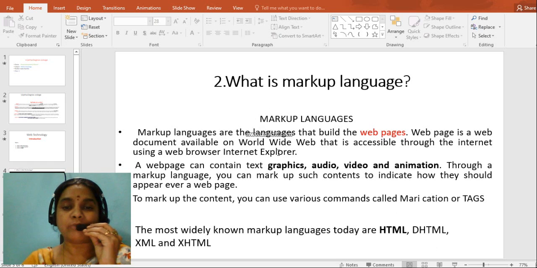With the help of markup language, I can design graphics, I can design audio, I can create videos, I can use animation on the page. See here, here we have a text and here we have a video. How is it possible? With the help of markup language. Then what markup languages are we going to learn? HTML, DHTML, XML, XHTML. That is the class.